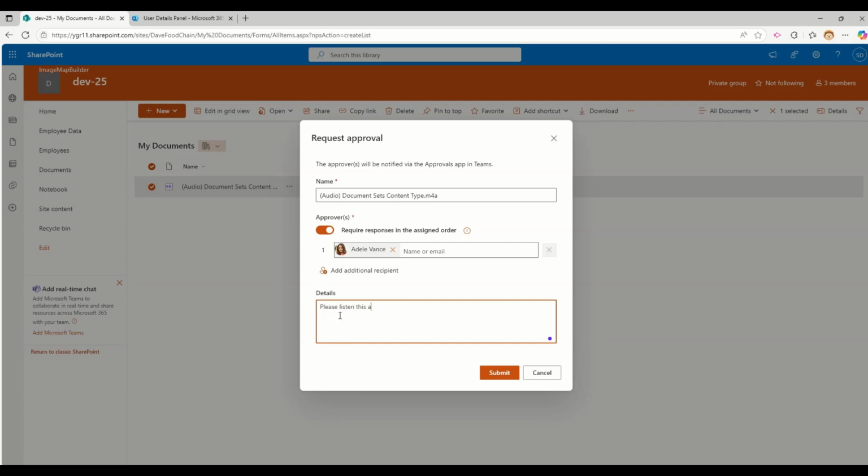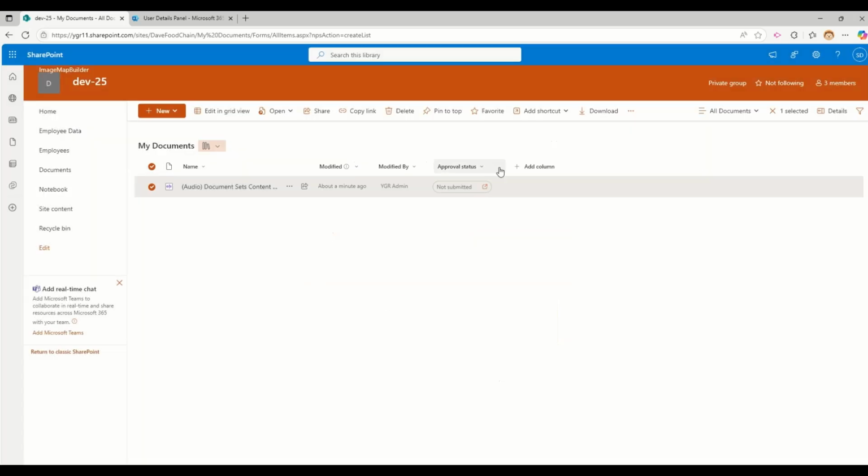Please use some days and review. When I hit submit, as you can see, there is a creating approval request process notification available to us. It will take some time to create that approval request into the approval of Microsoft Teams. So let's wait for this to complete.